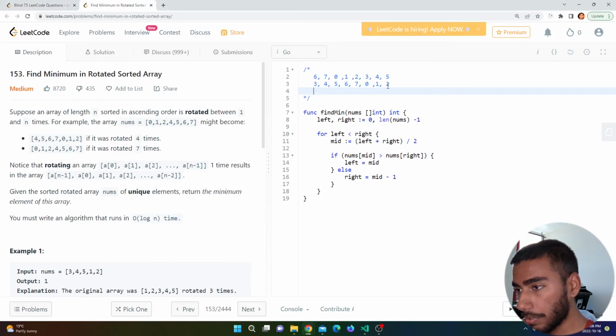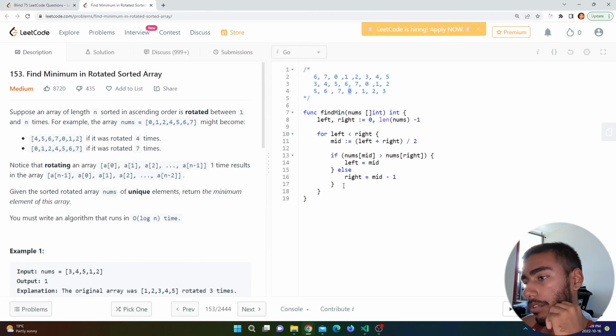We bring that down to 7, 6, 5, 5, 5, 6, 7, and then 0, 1, 2, 3, right? So 0, 1, 2, 3. So this is our middle pointer here. So if middle is greater than right, which is not the case, that means it's going to be on the left side over here. So then we're just going to move the right pointer to the middle over here.